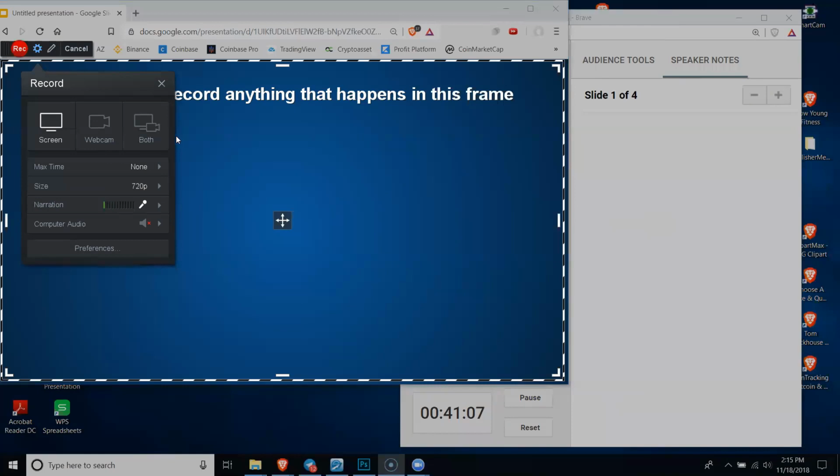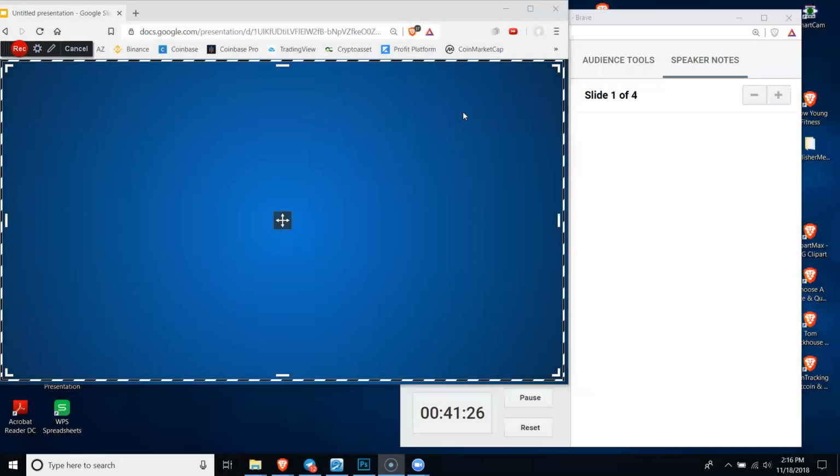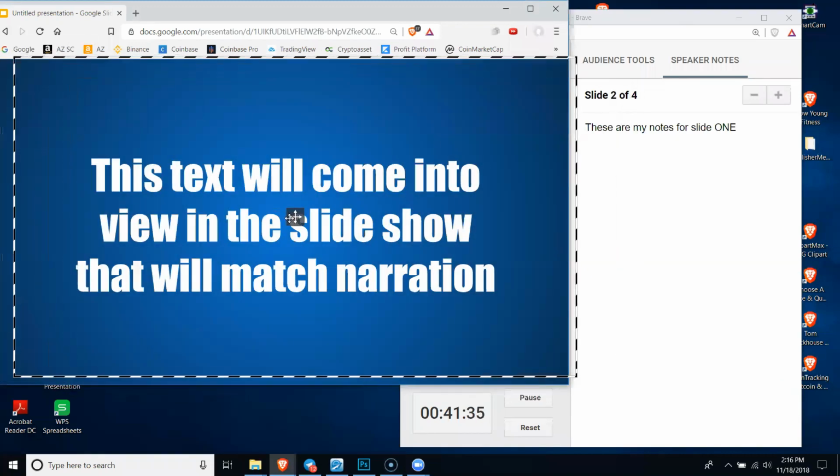Also over here, I'll just point out that you can use your webcam and the screen, just the webcam or the screen. I don't even have a camera set up right now because I've disabled my laptop built-in camera. But we don't need it anyway. We're doing a voiceover. So this dotted line around here is what's going to be in the video. And you can move it around.